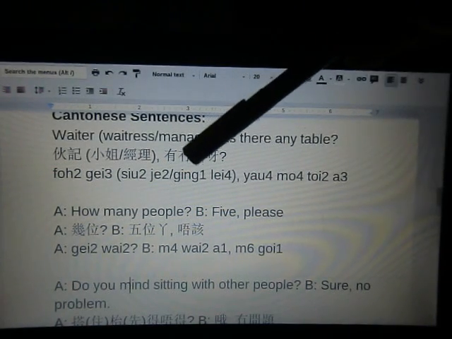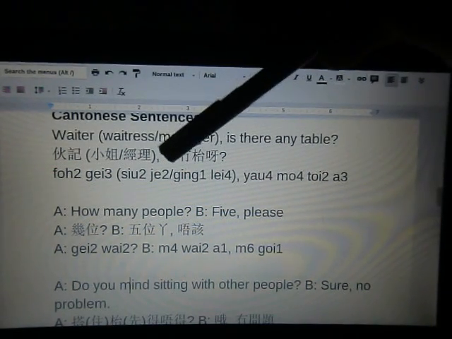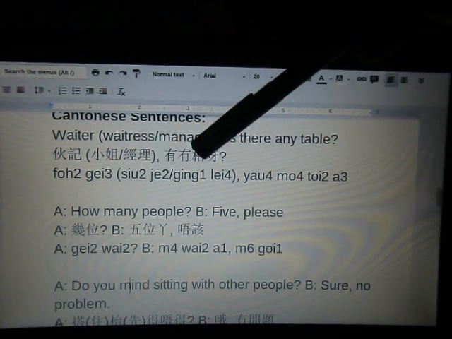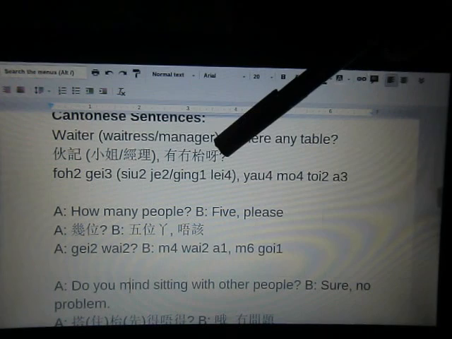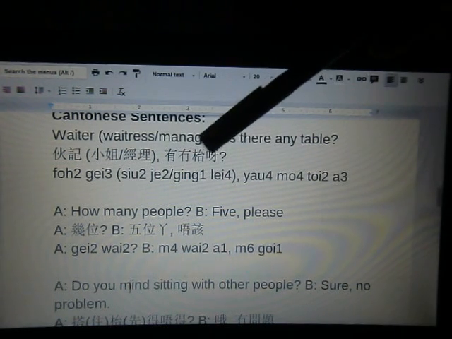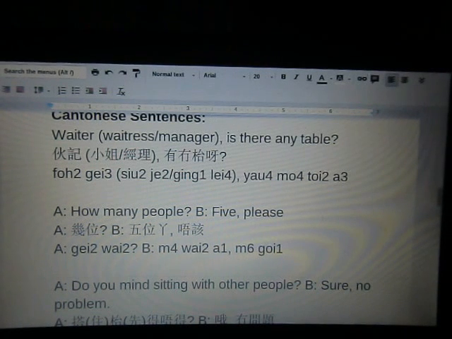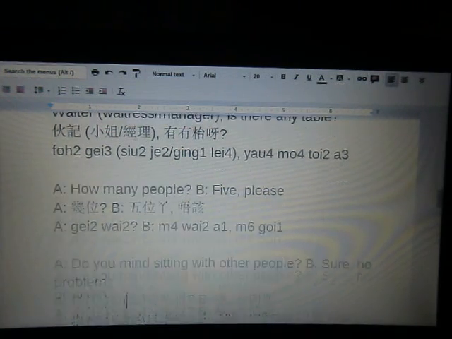And you ask for a table. Is there any table? 有冇台啊? 有 means have, 冇 means have not. 台 is the table. 啊 makes it a question. So you're asking the waiter whether there is a table. 伙計有冇台啊? Or 小姐有冇台啊? Or 經理有冇台啊?